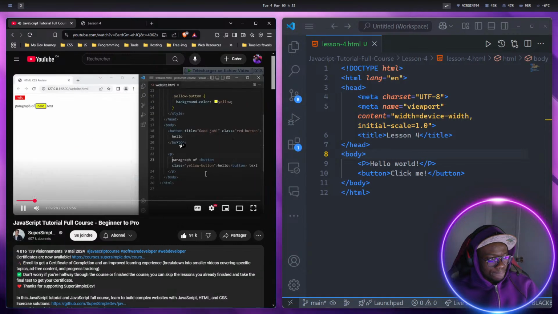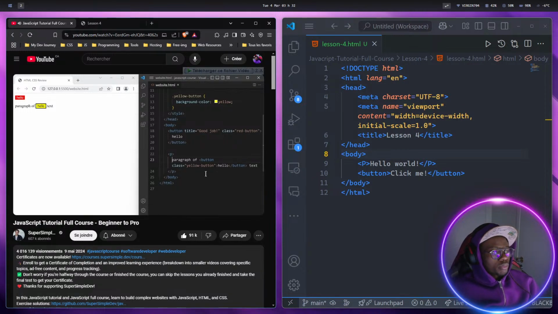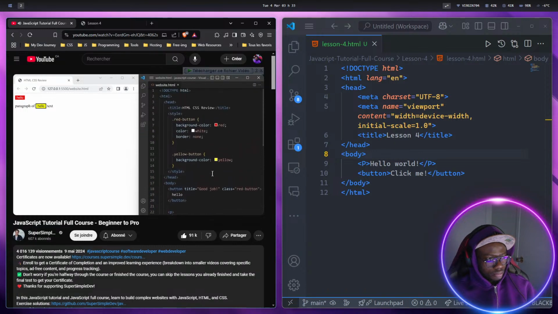Well, there's actually another way to run JavaScript, which is inside an HTML file. Let's learn how to do that. So we learned that HTML has a special element that runs CSS code called the style element. Well, HTML has another special element that runs JavaScript code, and this element is called the script element.